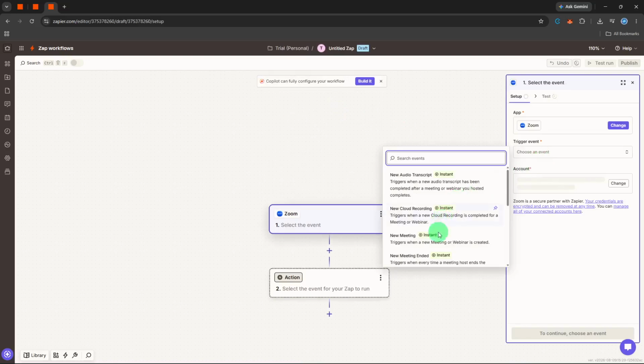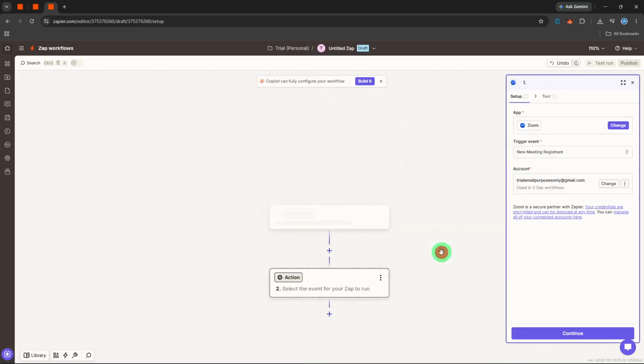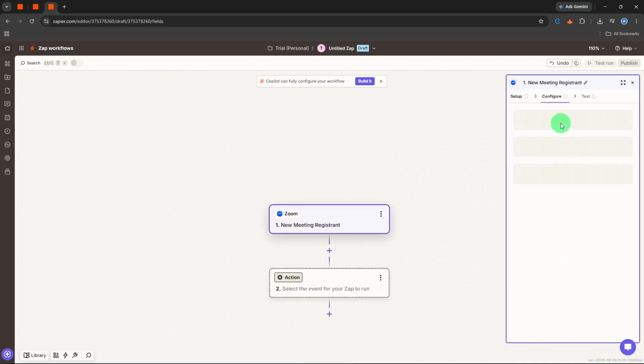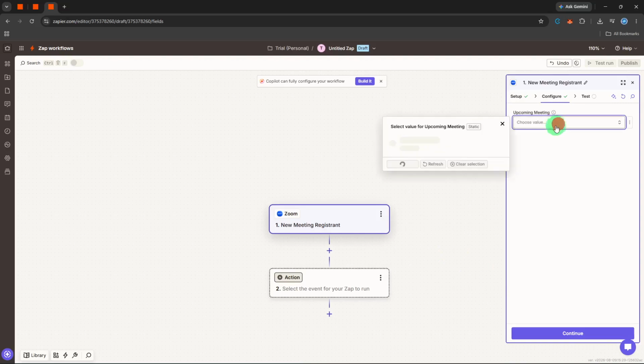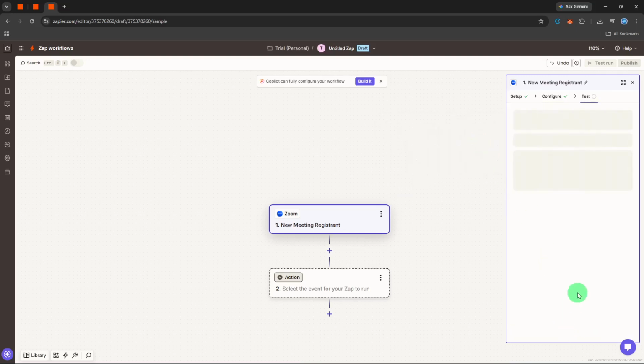Click the trigger step, search for Zoom, and select it. For the trigger event, choose New Meeting Registrant or New Webinar Registrant depending on your event. I use the webinar one for everything because it maps the same fields. Click Continue, then connect your Zoom account if you haven't already. Once connected, Zapier loads a list of your meetings and webinars.